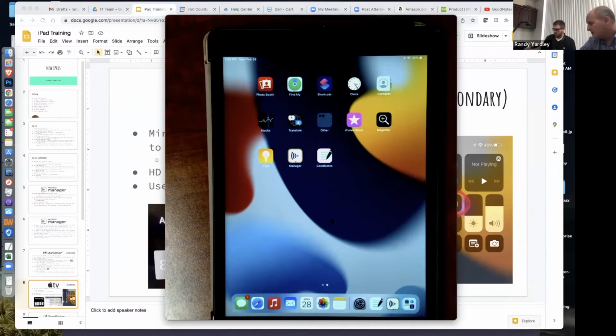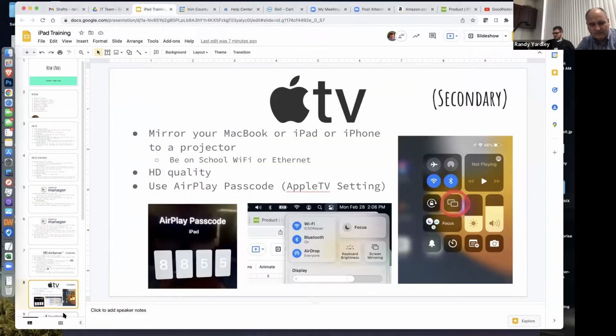Any questions on screen mirroring? It's one of the single most popular features people want. I would definitely say so. That's one of the big reasons that we did these iPads. Great, thank you.